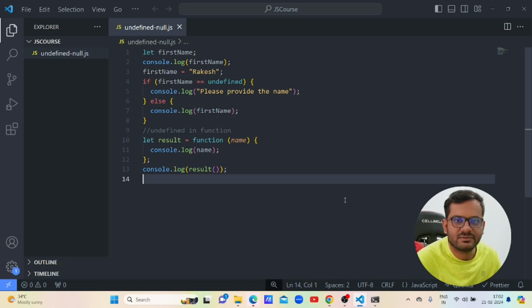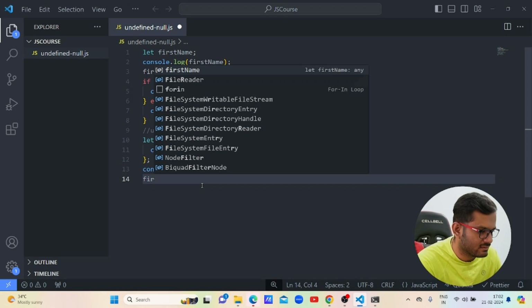Now let us take a scenario. You are debugging the code and you got the output of a variable as undefined. Now how do you know if the value is not assigned or the developer has intentionally emptied the value? Now let us see that scenario. We also have another primitive type which is null.